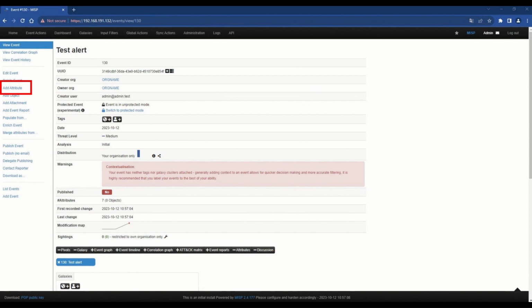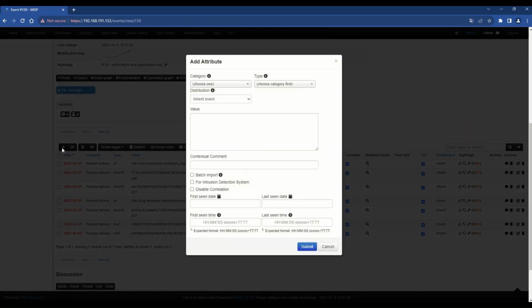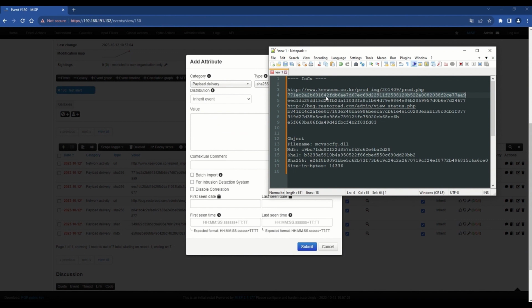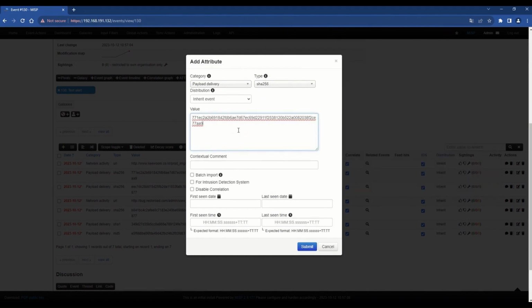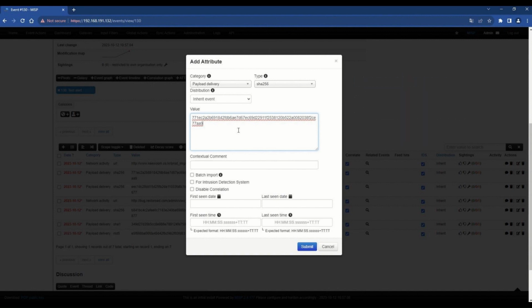Even here, you can click on Add Attribute on the left side, or you can scroll down and click the plus button. A menu will appear where you can select the category, type, and other details. Let's copy and paste an IOC, just an example. Be mindful that while this method provides better control, it might be seen as time-consuming, especially if you need to enter multiple indicators. So it's a trade-off between control and speed, depending on your specific needs.